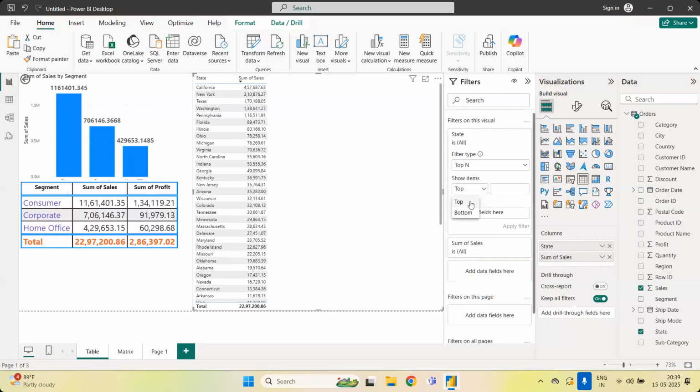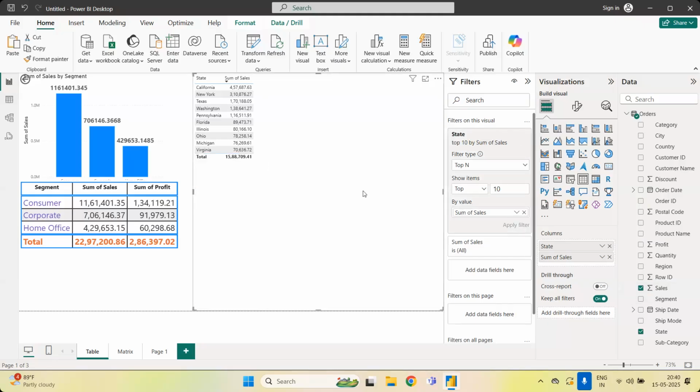Top, how many states you want? 10 states. Based on what? Top 10 states, sales wise, profit wise, what? Sales wise. So bring the sales into here. Now top 10 sales wise and click on apply filter. Now top 10 states are selected.